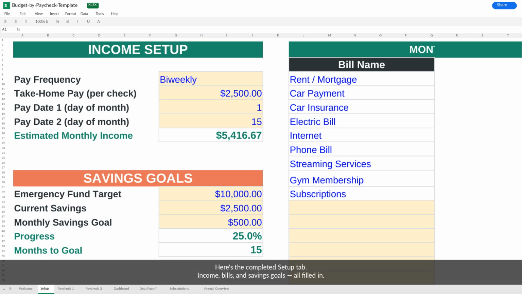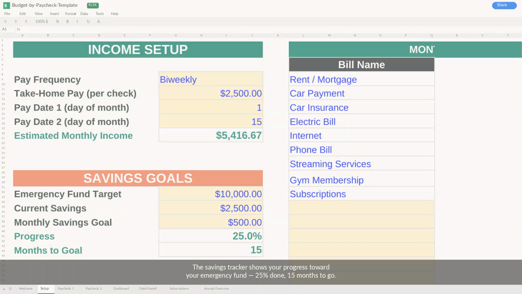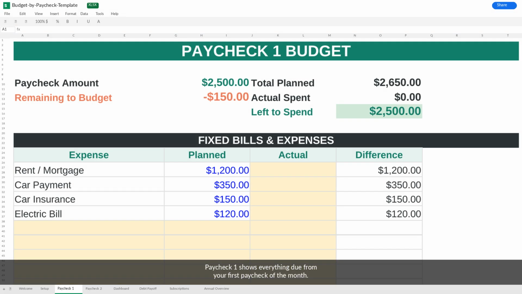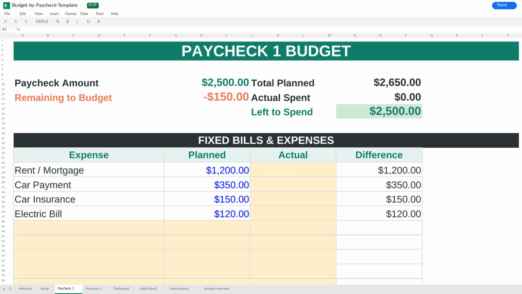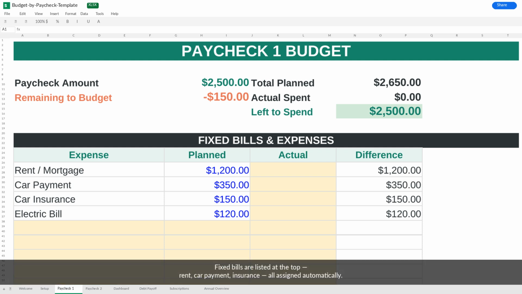Here's the completed setup tab with your income, bills, and savings goals all filled in. The savings tracker shows your progress toward your emergency fund. 25% done, 15 months to go. Fixed bills are listed: rent, car payment, insurance, all assigned automatically from your setup tab. The remaining balance updates in real time. On payday, you know exactly what's spoken for.